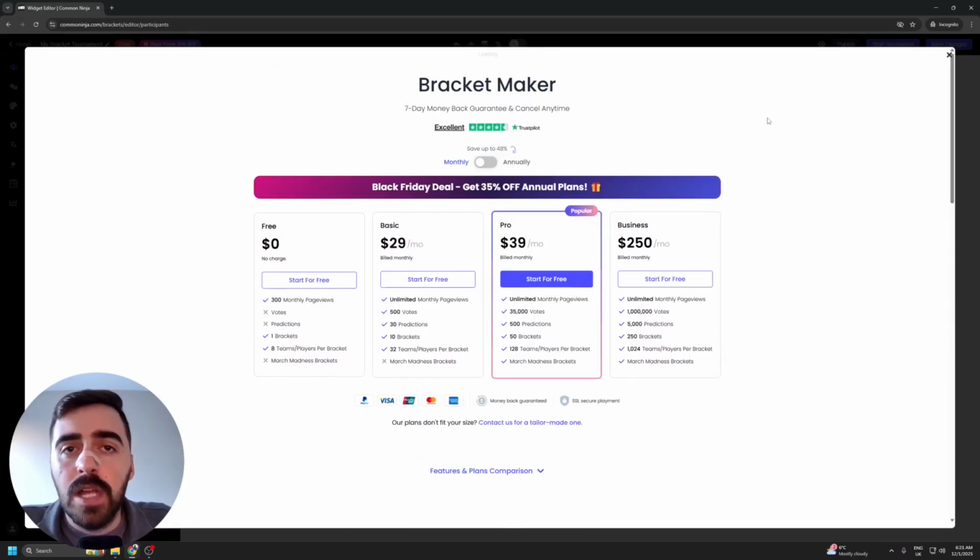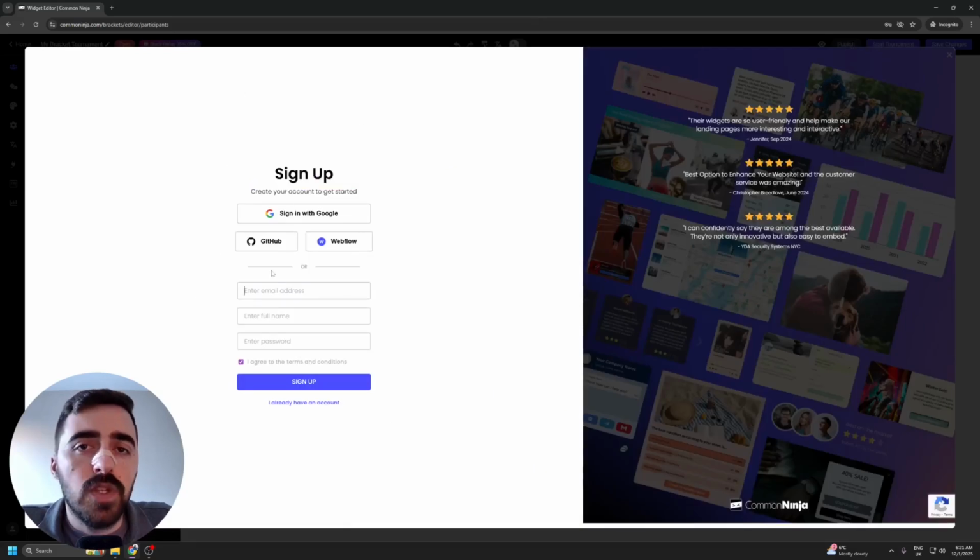And by the way, if you plan to use the Brackets Ninja platform throughout the year, I would definitely recommend you to pay for the plan that you choose on an annual basis, because you can save up to 48%, which is a very big saving. In my particular case, I'm going to click on start for free for the basic plan, which is all I need in this case. And then I'll be prompted to the sign up screen. What we need to do here is sign up to the Brackets Ninja platform.